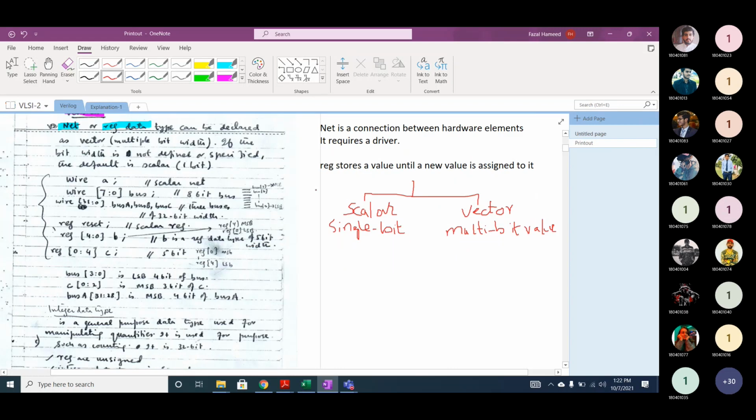If you look at this wire A, what is wire A? Is it a scalar net or a vector net? Anybody? Wire A is a scalar net with a single bit value.